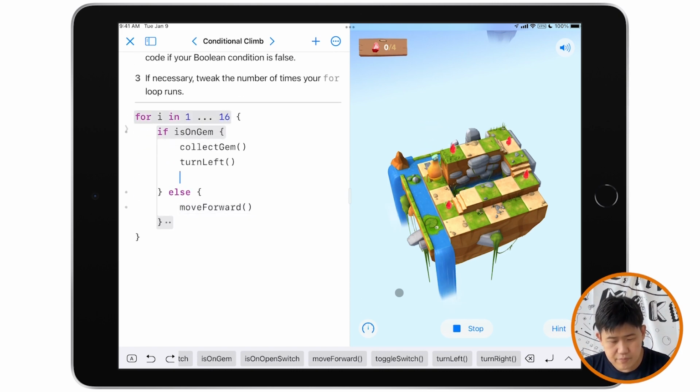Here you go. Are you on a gem? Nope. Move forward. And then, are you on a gem? Nope. Move forward. Alright. Are you on a gem? Nope. Move forward. Oh, now you're on a gem, so you collect gem and turn left. Great. Are you on a gem? Nope. Move forward. Are you on a gem? Nope. Move forward. This part's going to get really boring. It's going to be me saying, are you on a gem? Move forward for the next 30 seconds or so. So feel free to skip past this part.